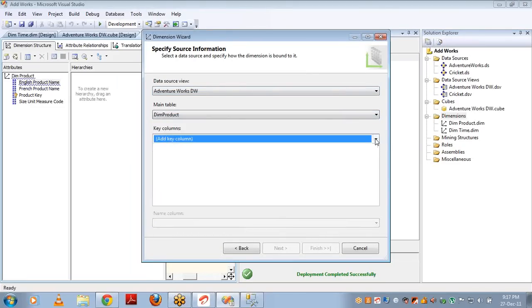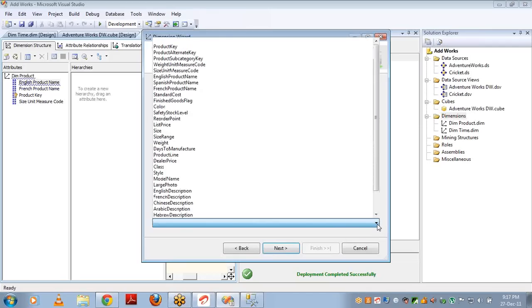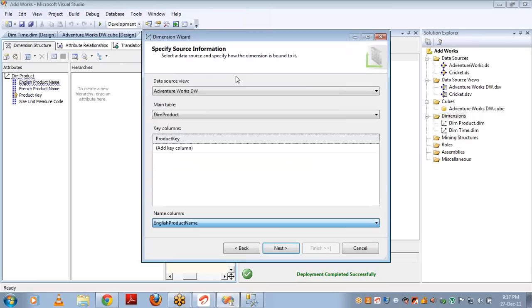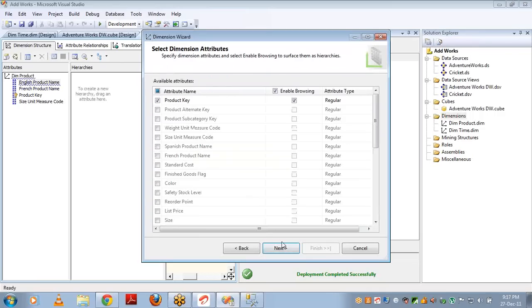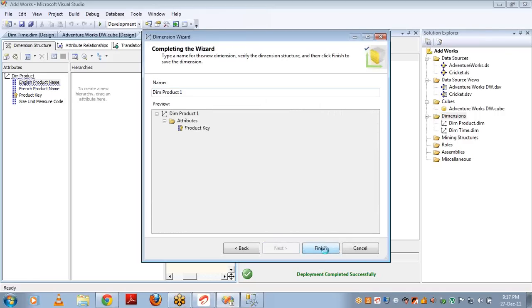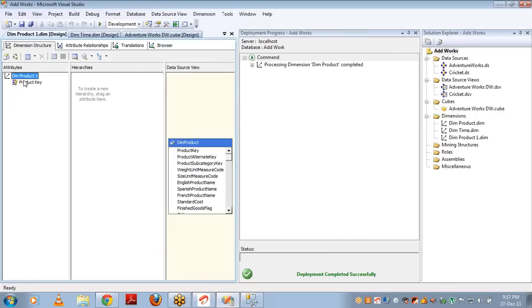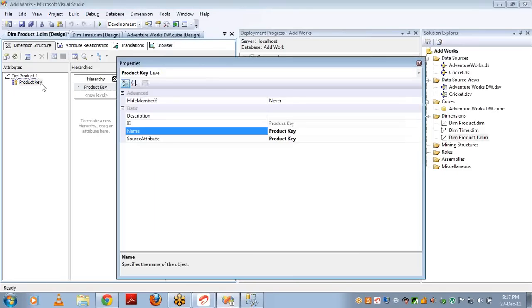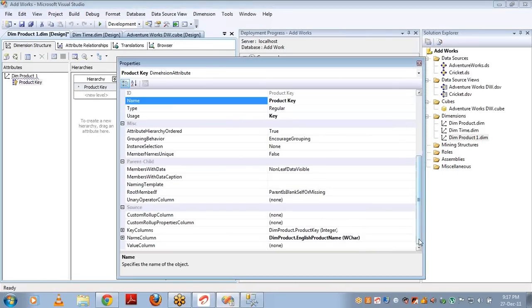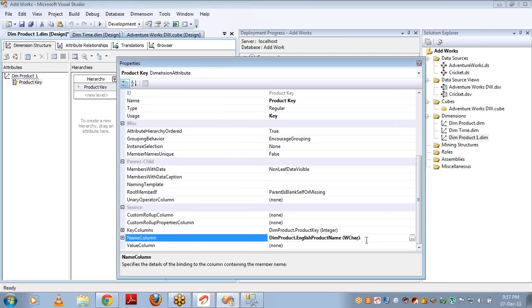Here I'm selecting the key column, product key, and I'm selecting the name column. I can select product key, or I can select product name or any other column. In this case, I don't need one more column. This one is enough. Product one is the dimension name. I have only one, that is product key, and if you see the properties of this, the key column is product key and the name column is English product name. I selected that when I was creating this dimension.